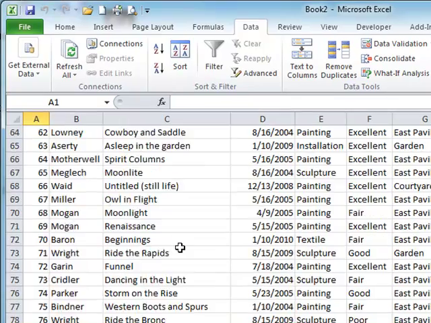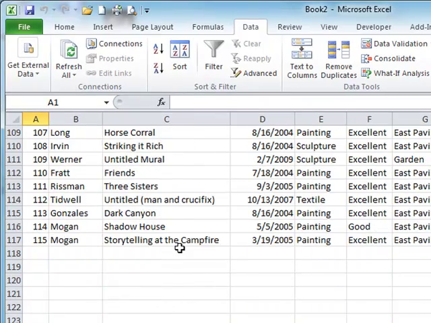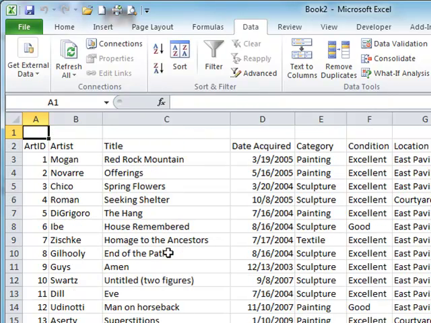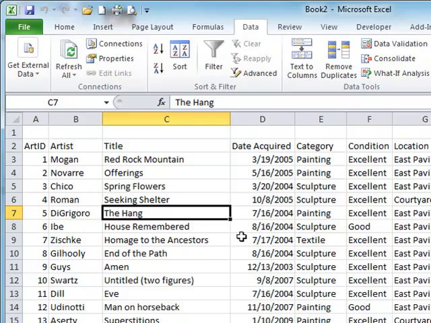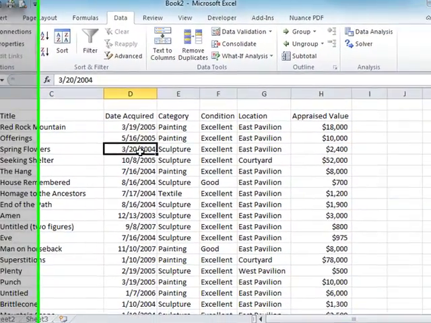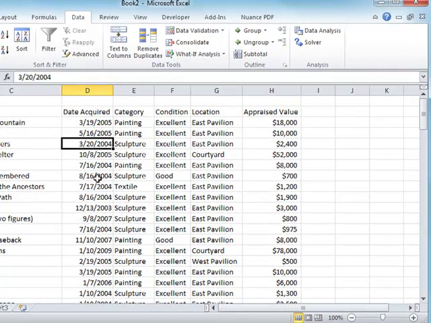I don't even know how many records this is. About 115 records. 116, 115, I guess, and it's showing us perfectly separated columns. And if I look at this, this looks like a date, and it's not having any trouble. So that worked really perfectly.